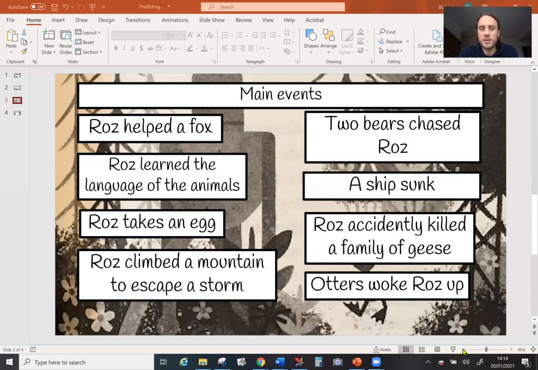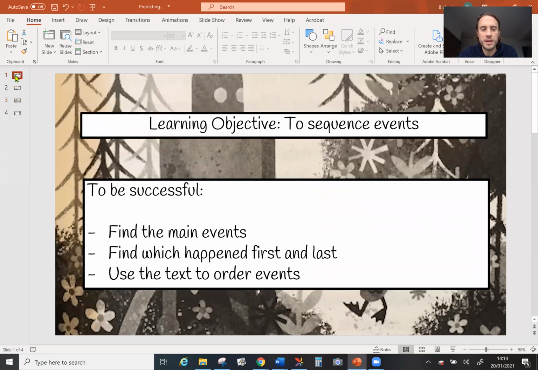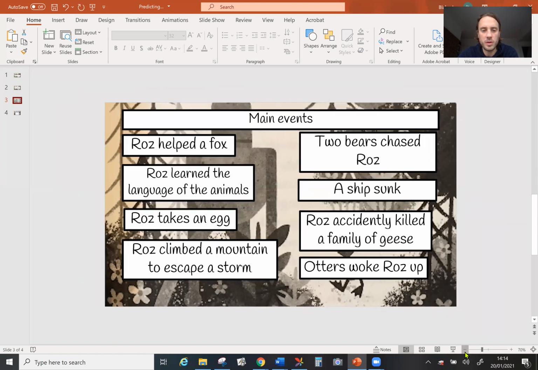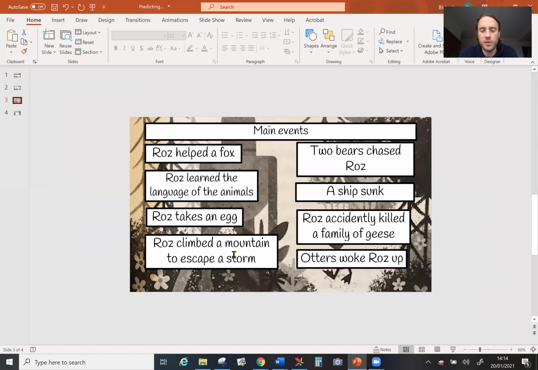Can you remember what you had to do first? What did we have to do first? Let's go back to our first page and have a look here. Find the main events we've done. Find which happened first and which happened last. So I'm going to zoom out to give me a bit of space to work with. So which of these things happened first? I'm going to give you time now to read them again and decide for yourself.